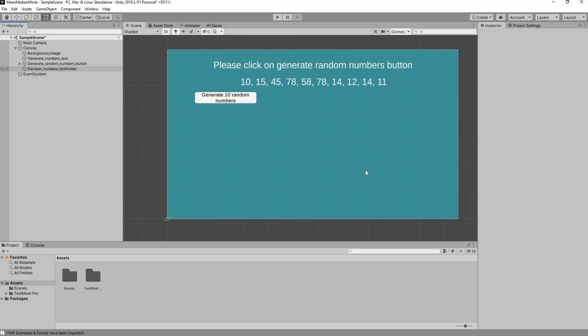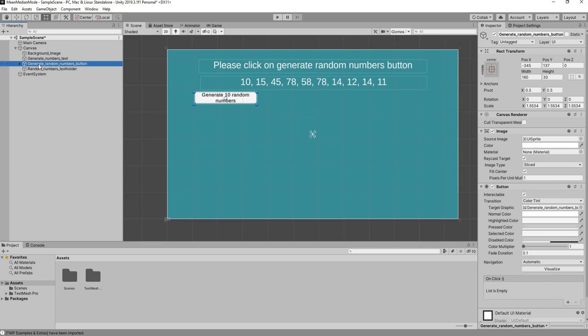Then the next thing we want to do is we need a sort from lowest to highest and a sort from highest to lowest button. So let's do that quickly. We can just duplicate this button that we already have. The shortcut is Control and D, or we could right click and click duplicate.